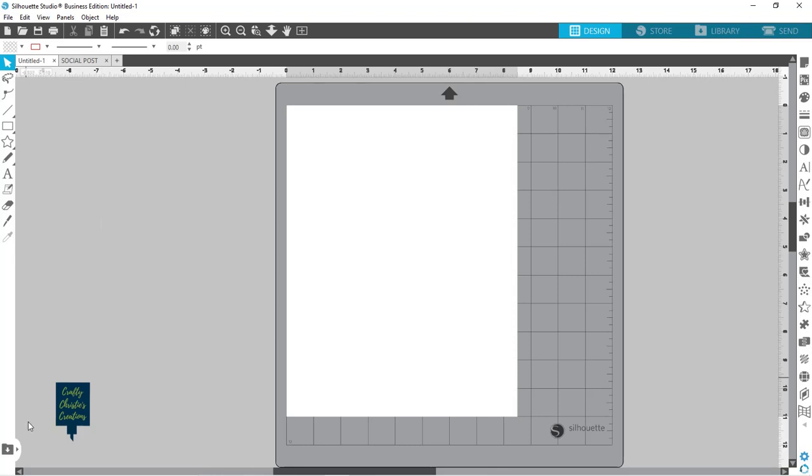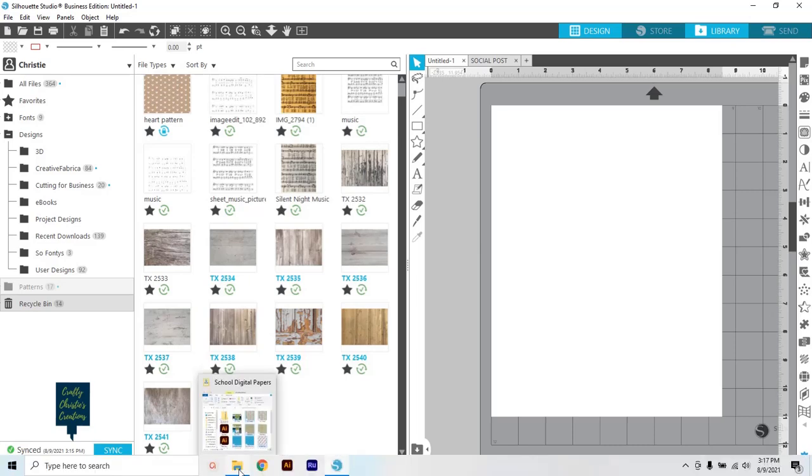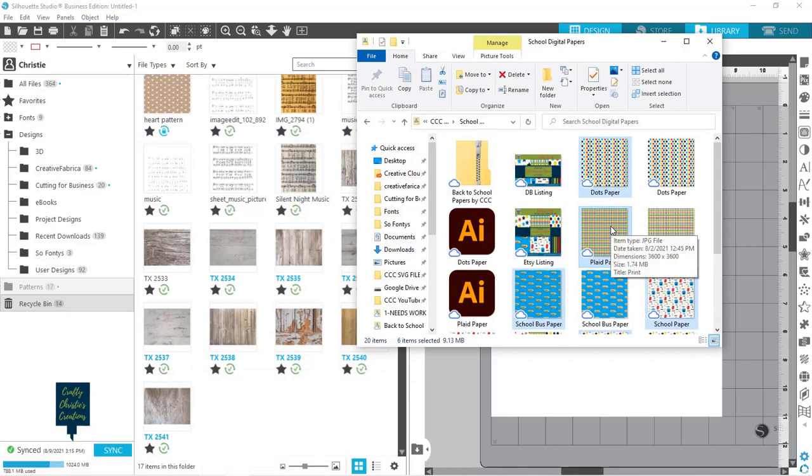And what we're going to do is actually open up our library. And I'm going to come down to patterns. And you can see that I'm in my patterns folder because it is kind of grayed out here. So that's where you know you're at. And then what I'm going to do is navigate to where I have those digital files at. And I've got them pulled up here. And I'm using the JPEG version, not the PNG. So again, we're using the JPEG file version.